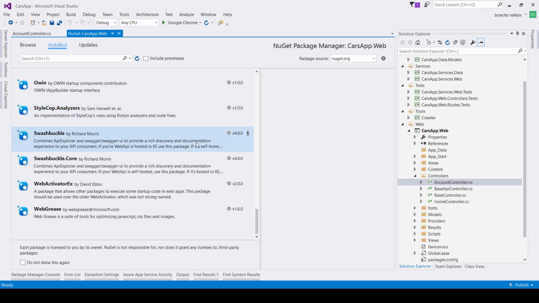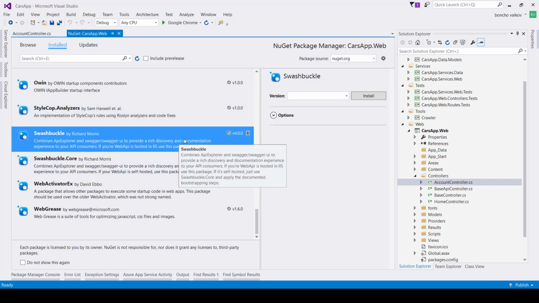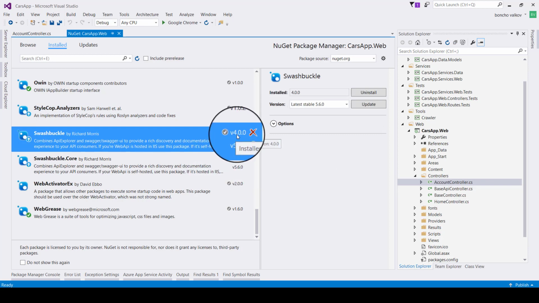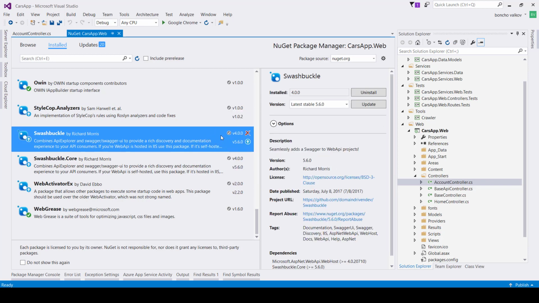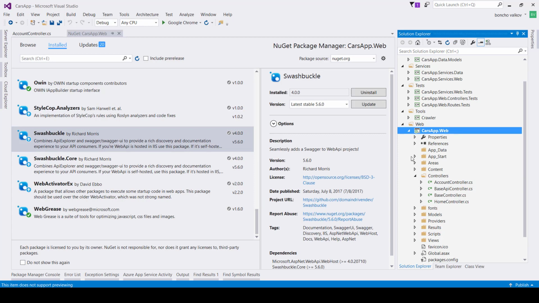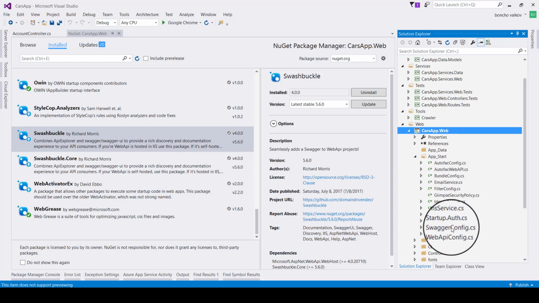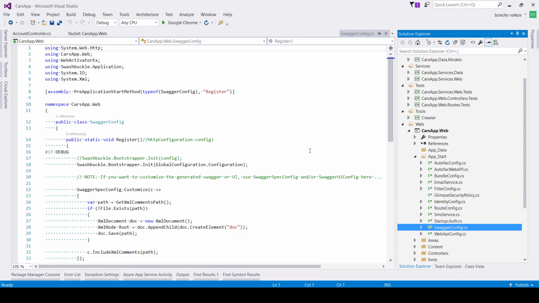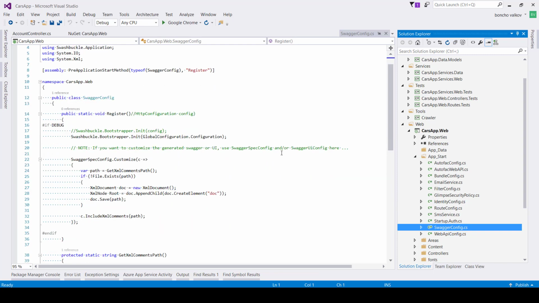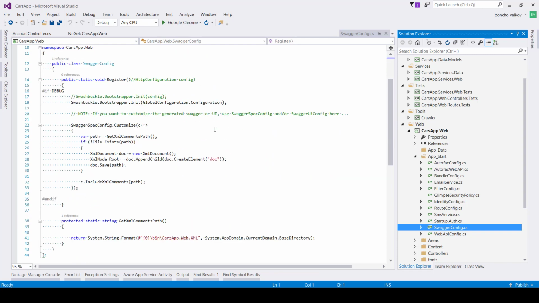The NuGet package is called Swashbuckle, and the version that the example is using is 4.0.0, and it is done with MVC5. When you install this package in your web project, you will be automatically provided with a configuration file called swagger-config placed in the App_Start folder. You have to update this file to look like this.